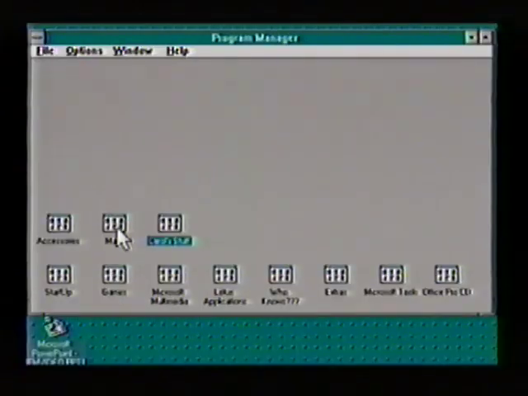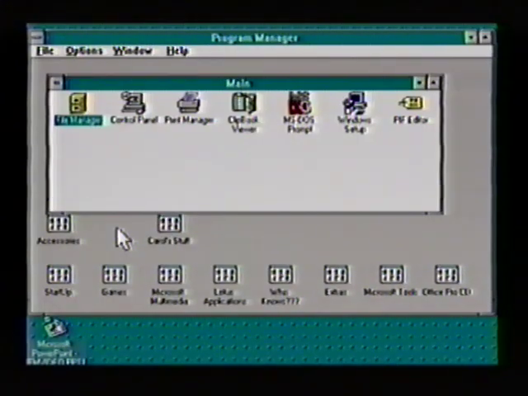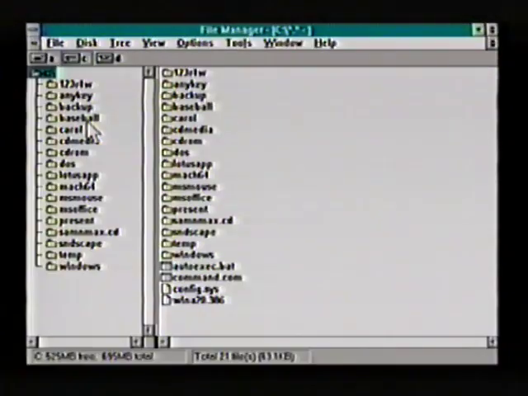The File Manager is located in the main group in Program Manager. So to open the main group, I point to the main group icon and double click. Inside of the main group, I find the File Manager icon, point to that and double click. And we're now looking at the File Manager screen itself.